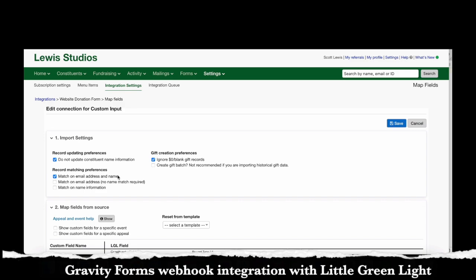When you review your integration queue, if you've left it to require review, you can always go in and override that and choose a constituent if you think you know who it belongs to and you can see that it just didn't match because some information was wrong. And then in the gift creation preferences here, I said to ignore $0 or blank gift records. That's just an extra safety measure in my mind to protect against spam form entries. So I have some things happening on the website to try to keep spammers from filling out and submitting my forms. But if they manage to do it anyway, and the gift gets over here that has no value, I'm not going to put that gift into Little Green Light.